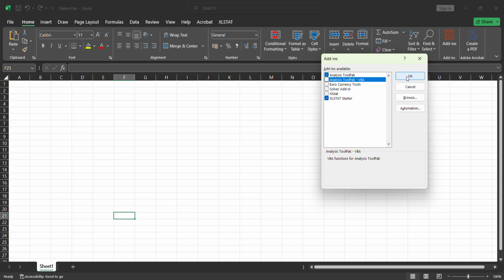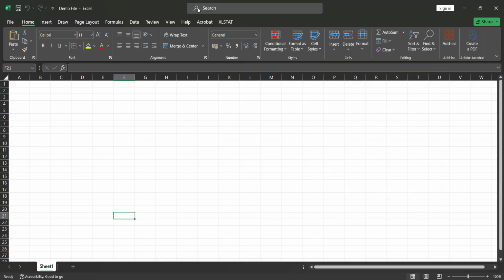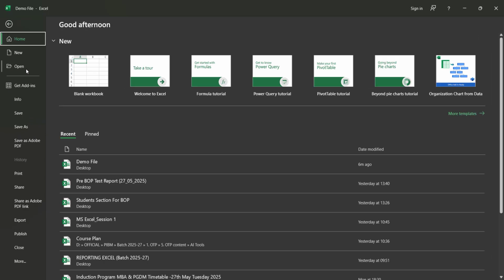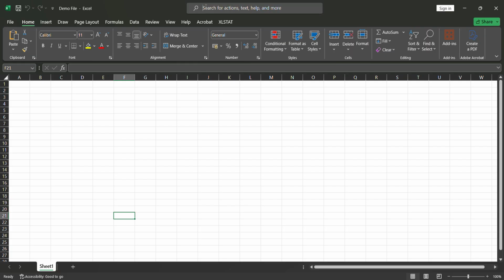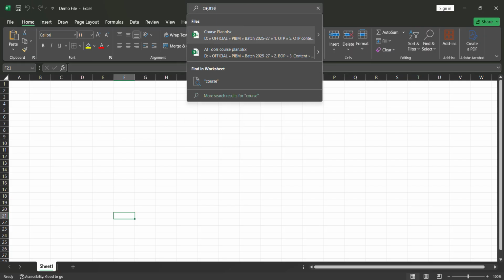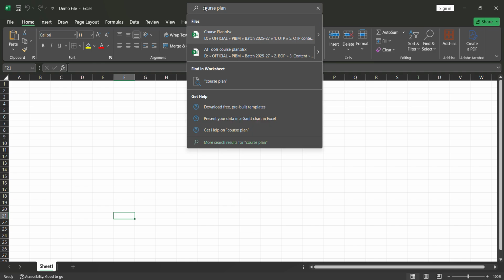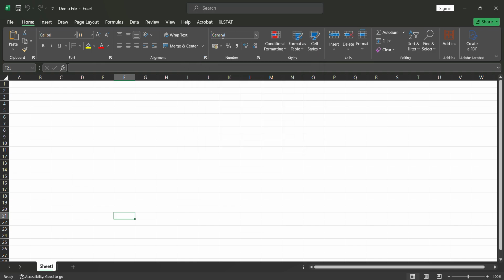I'll just click on OK now. I don't want to add anything else at the moment. Whenever you need something else to be added, you can always do that. Apart from that, you can even search the recent Excel files without going to File and Open for the existing files. If you remember the file name, let's say for example here there is a file called course plan. I'll just go to the search bar and type course plan, and you see that the file by the name course plan is already there. Just give a click and that file will open.